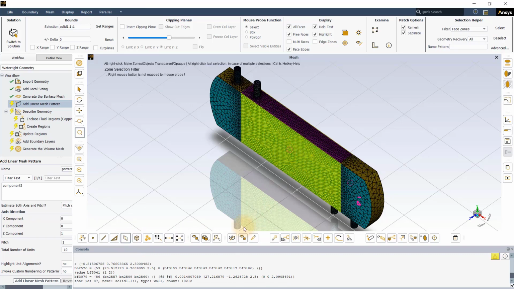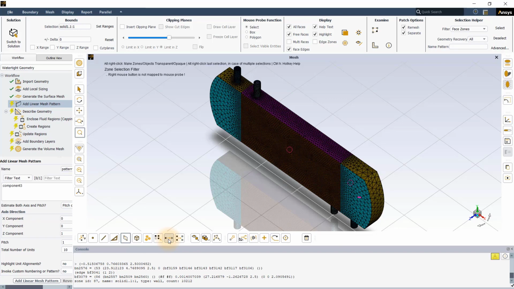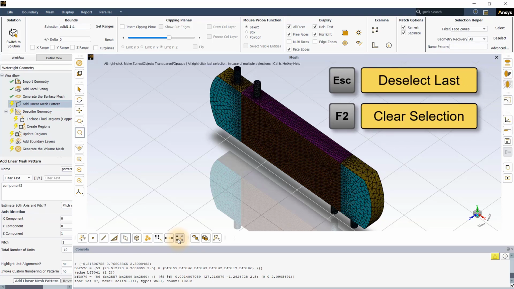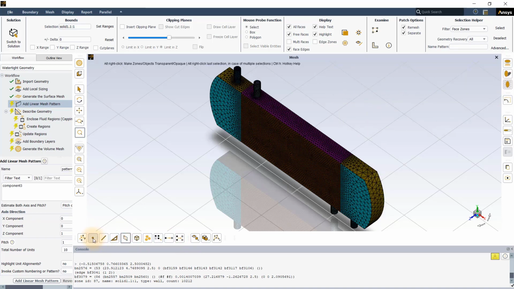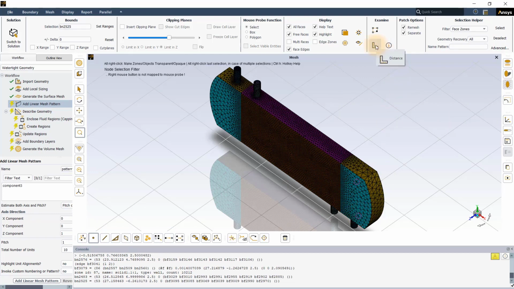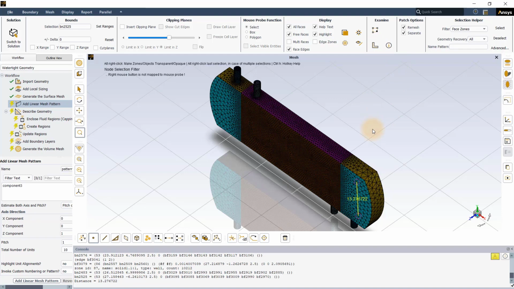To deselect your selections, you can either use deselect last to deselect one by one starting from the latest selection, or clear selection to clear all selections at the same time. The keyboard shortcuts for deselect last and clear selection are escape and F2 keys respectively. To calculate the distance between two selected nodes, you can use the distance option in the examine group. This can be useful to figure out the values to enter for mesh sizes.